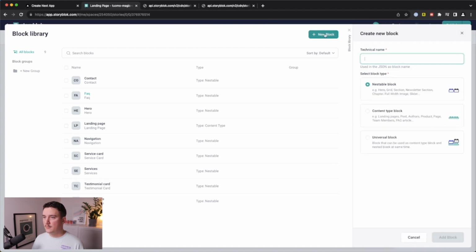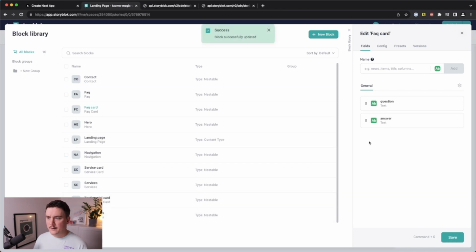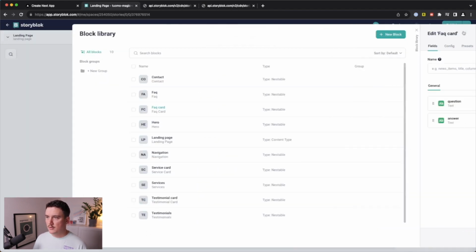So let's click new block, give it a name like this. It's a nestable block. Let's click add block. And now for this, the fields were just the question and the answer. So let's add those, and both are type of text. Great. Let's click save. And now we have our FAQ blocks, so we can close the block library.